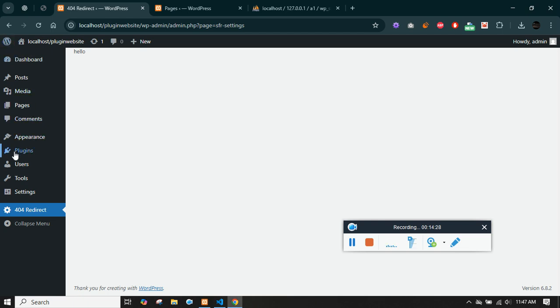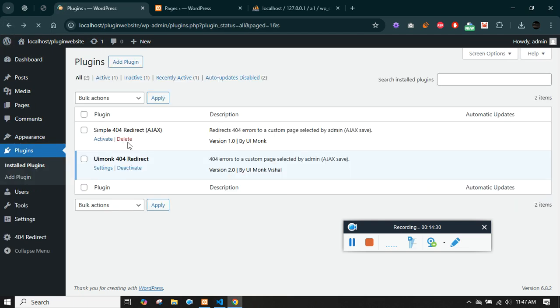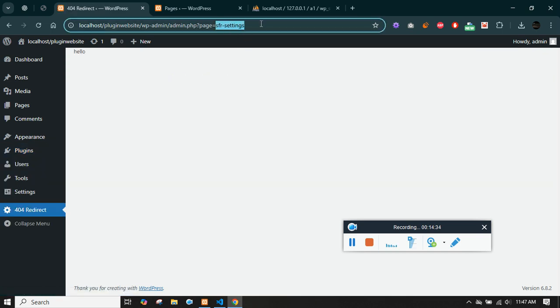As of now, I just want to show you one more thing. If I again click on the settings page, it will lead me to the same URL. Again, that's the reason why I have defined the slug.